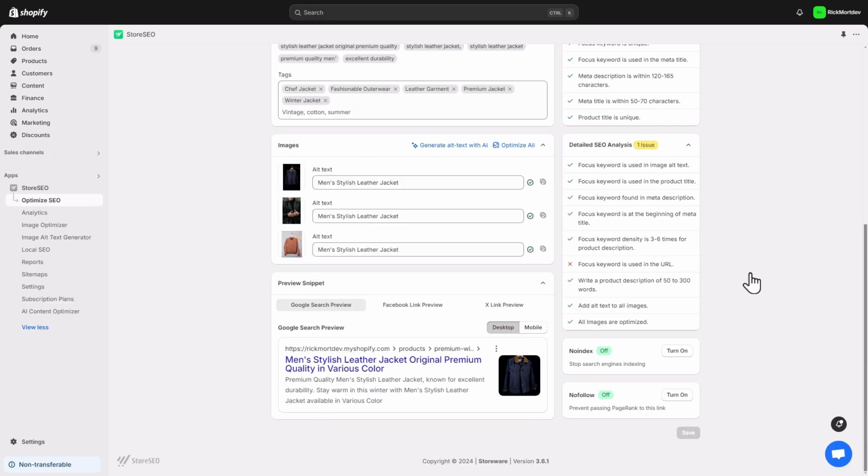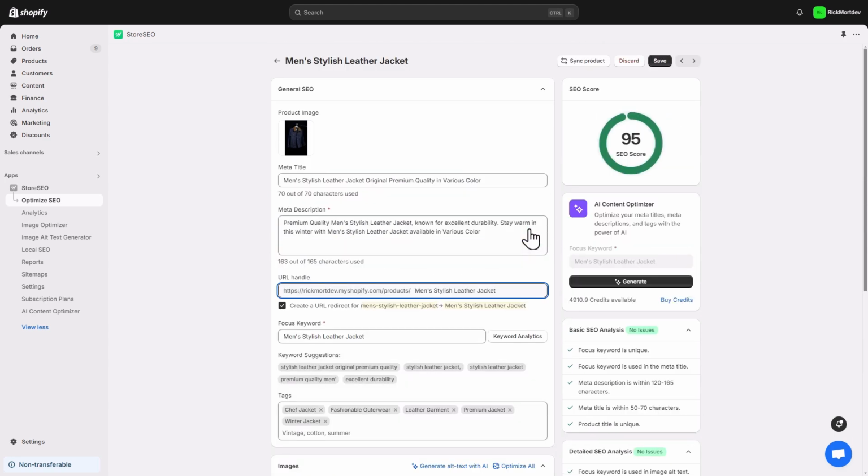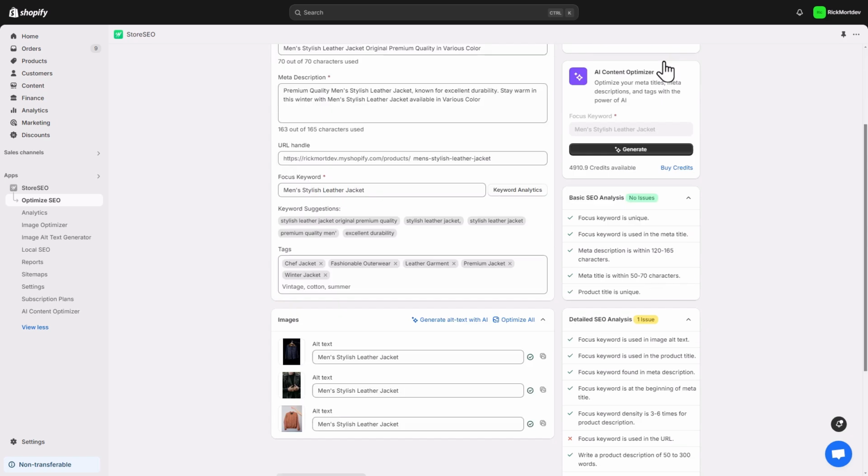Now, let's incorporate the focus keyword into the product URL. Scroll to the URL handle section, carefully place the keyword, and click Save. Let's move on to optimizing images.